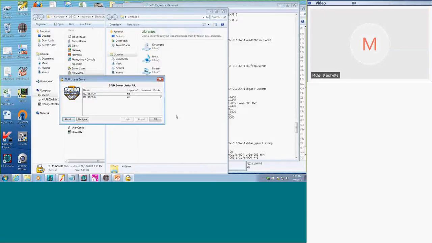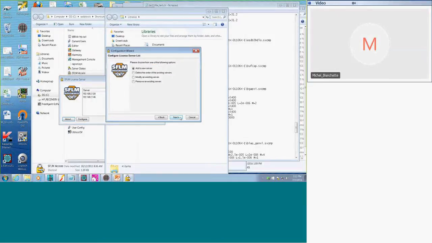Okay. Then we'll hit configure, and then move next, and then remove server.